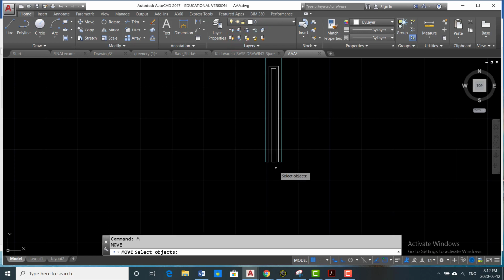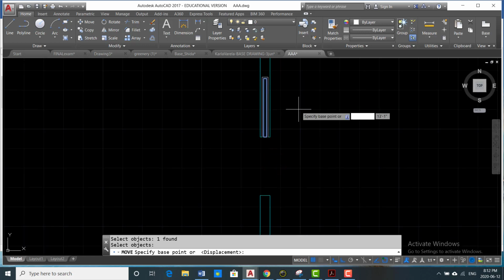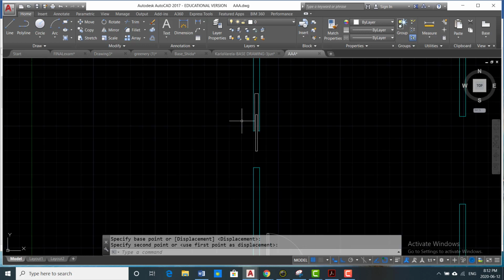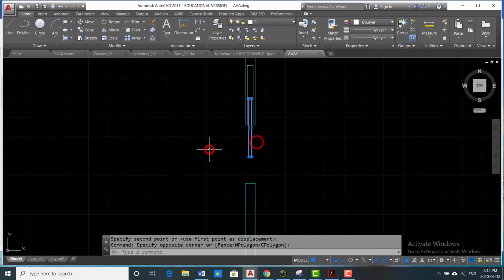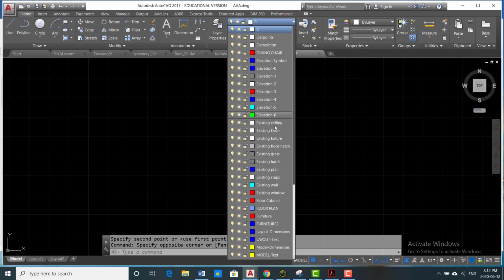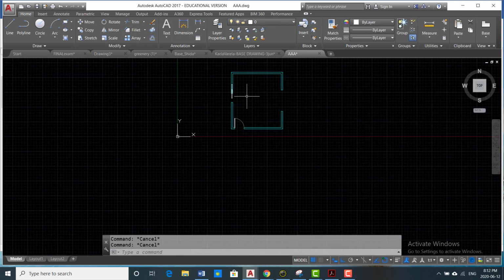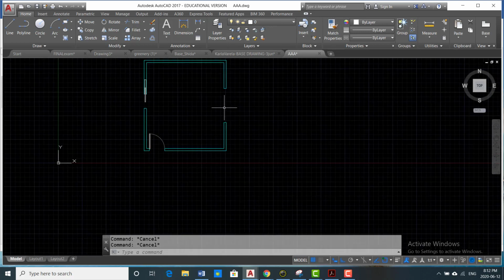I select my door and I move it kind of to the half of the opening. This is the symbol for sliding door. I double check my layer. See, I am in my layer 0, but this is an existing door. So I just change it to existing door. Okay, I have both my doors. Now I'll add my window.